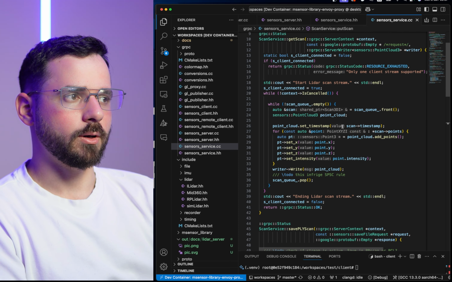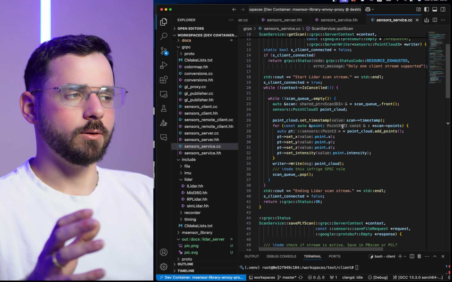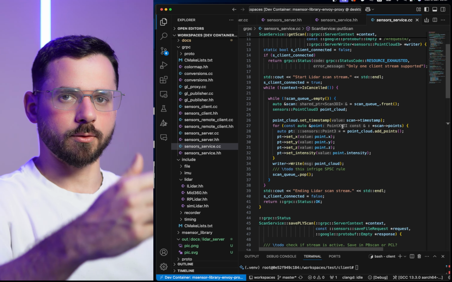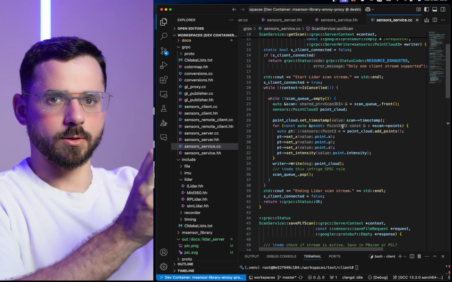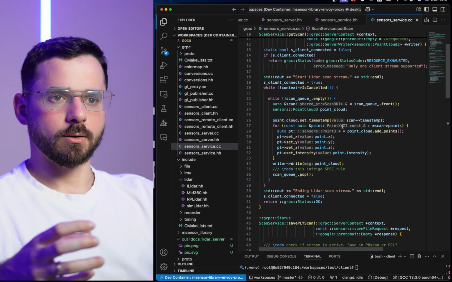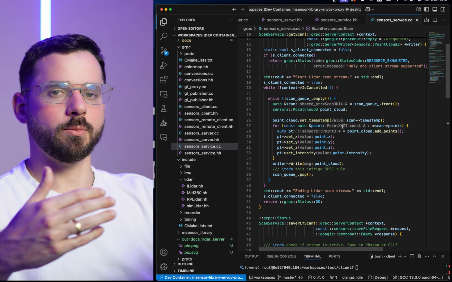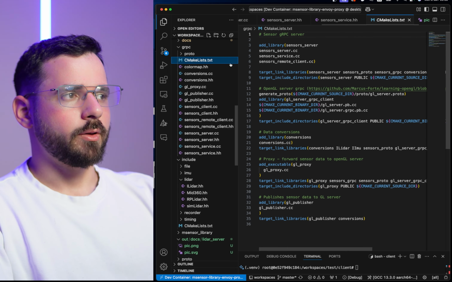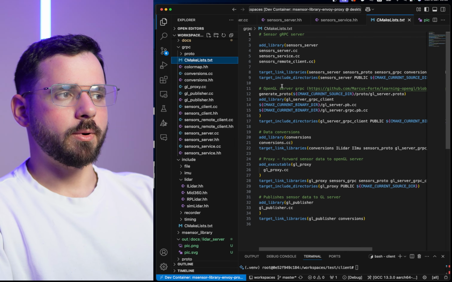It's quite simple. It's just a queue, and that queue will be the buffer between the low-level driver and the high-level server, the bridge between those two parts of the application. The important thing is to understand how the proto part works.